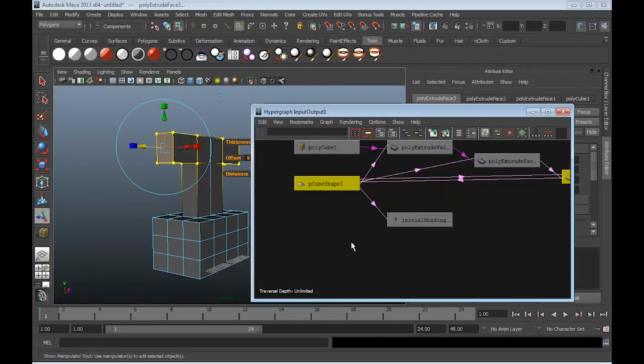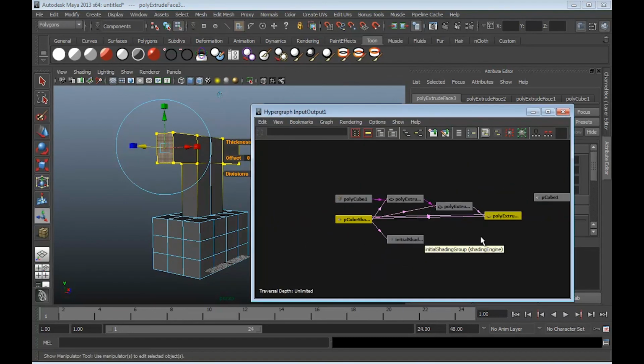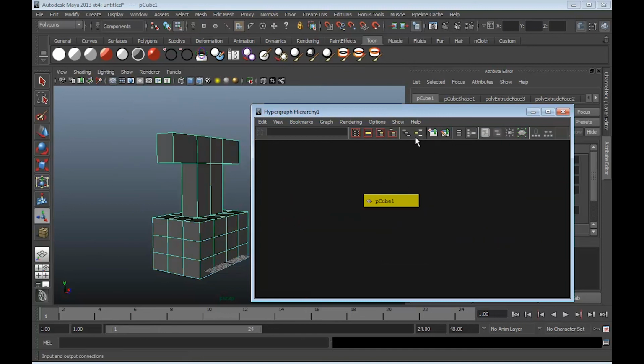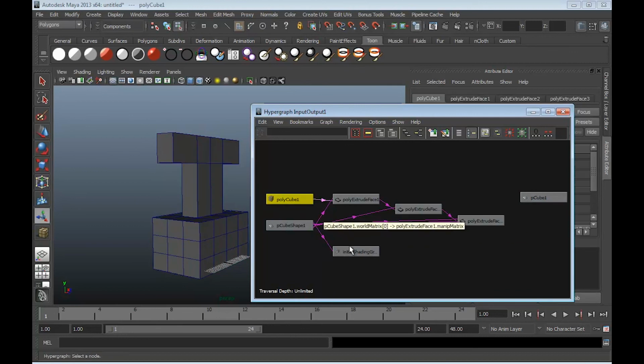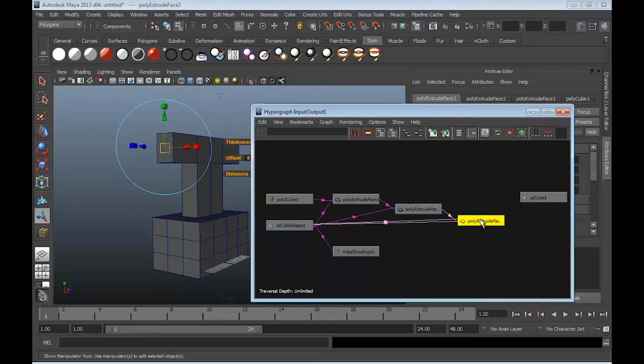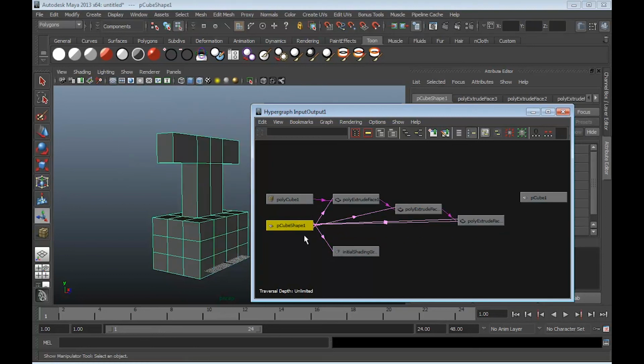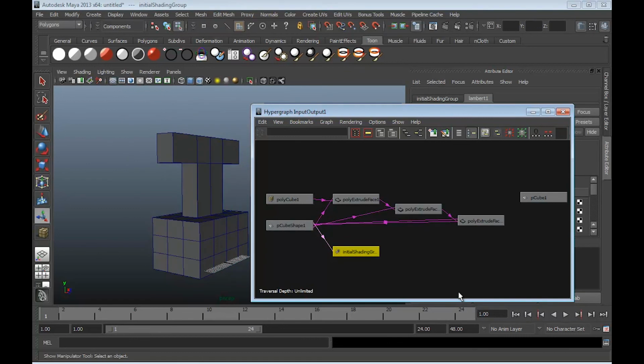Now, back over here, look at what's happened to our graph. It suddenly looks crazy. Now, why do you suppose that is? Why do you think everything looks this crazy? Well, that's because every single operation we have performed is reflected in this network of nodes. Here's our input node. This is where it all started. We have our first extrusion, our second extrusion, and our third extrusion. All of those are feeding into our shape node, which is in turn feeding into our initial shading group. Everything that we perform, all of these operations, create another node.